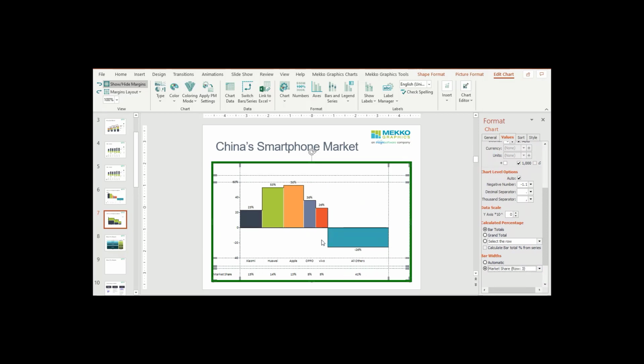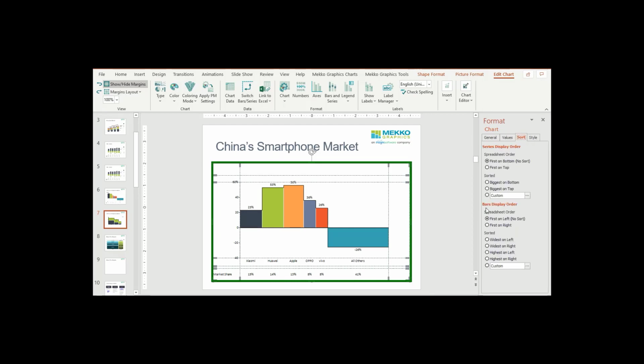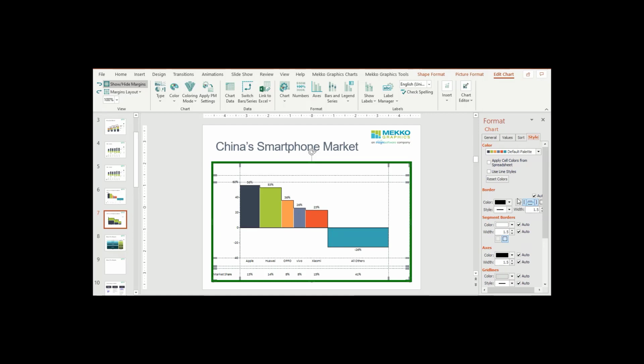Now you can see the answer to that question I posed while we were looking at the Excel data. The all others category is declining. It's also a pretty significant portion of the market at 41% share. I'm going to sort this Marimekko, the highest on the left, so we can look in order of growth. And then just for style purposes, I'm going to remove the ridge line, which is the border in this chart.